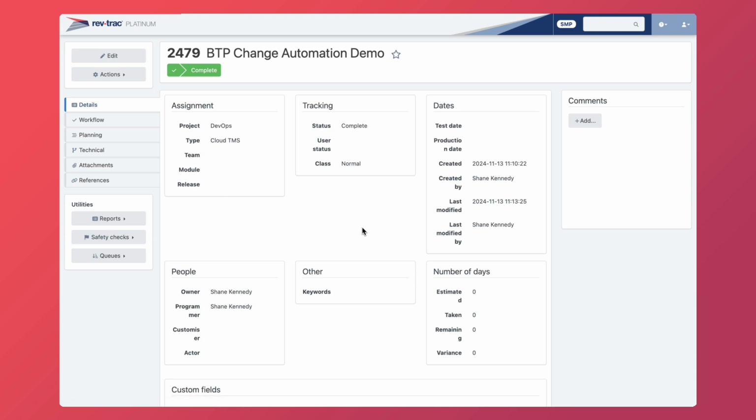This comprehensive yet simple process in Rev-Trac makes handling BTP changes seamless and ensures that all necessary approvals and logs are stored in a single source of truth. Rev-Trac's Cloud TMS automation capabilities accelerate deployment, reduce risks, and enhance control over SAP BTP landscapes, making it essential for secure and efficient BTP change management.